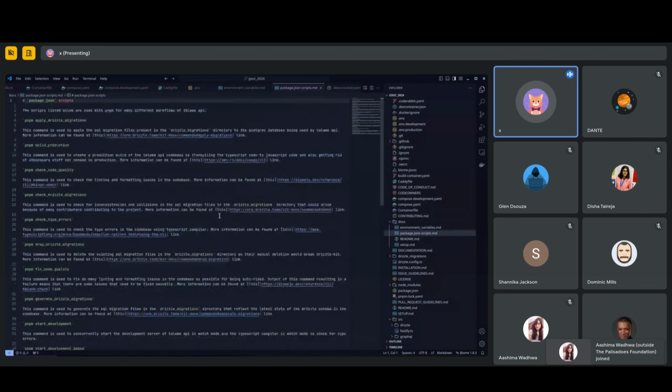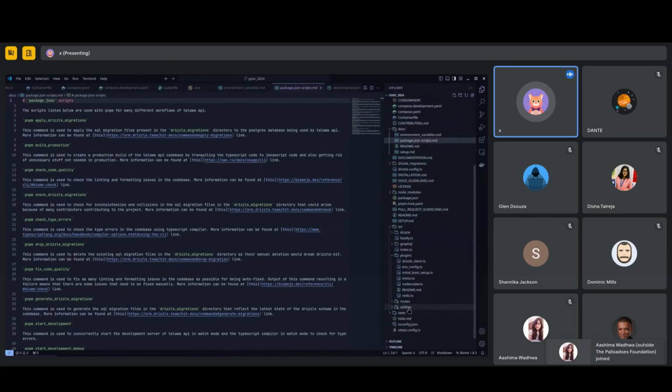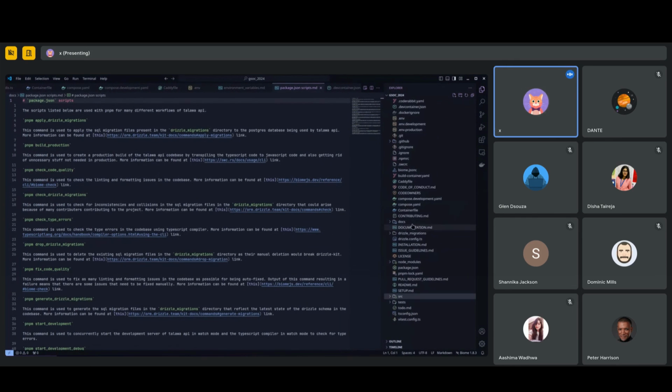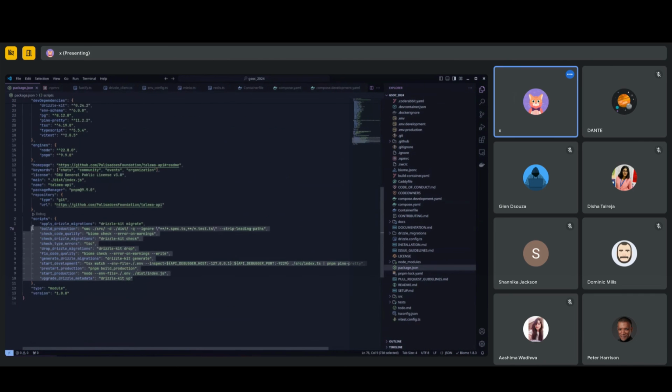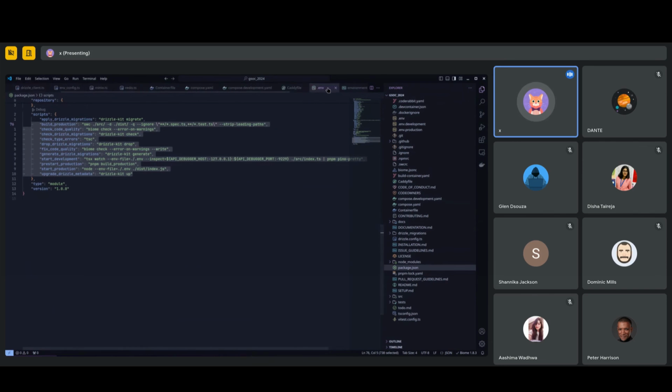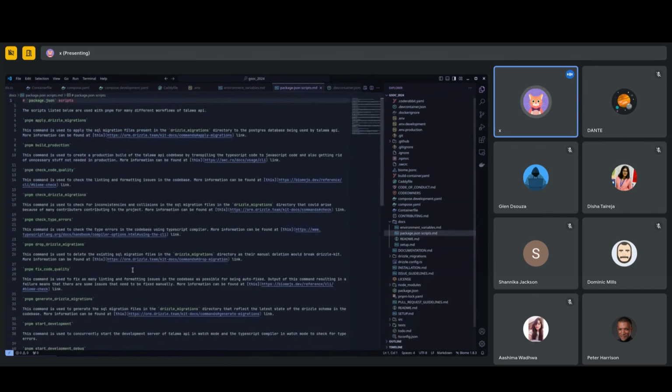Other than that, I have also documented the scripts which are used in package.json file. These scripts, I have documented all of them here.